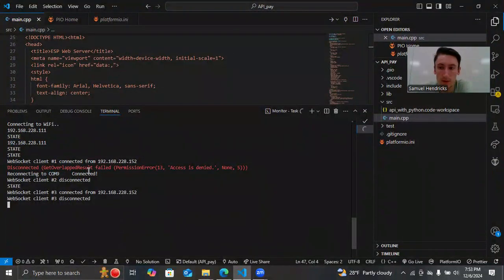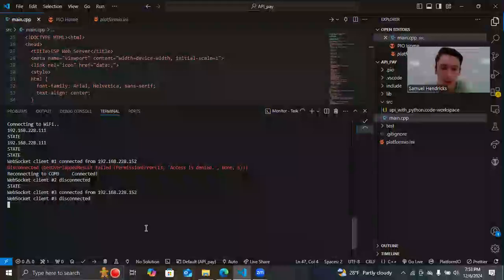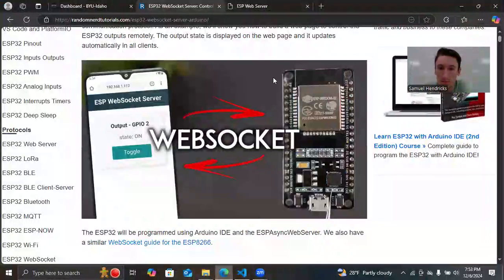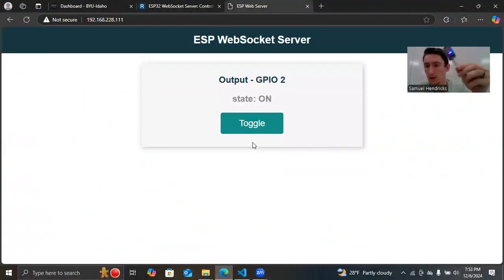And you can see I've connected and disconnected to it a few times. That's what the other messages are. And then I can just send messages back and forth. If I toggle this, you'll see that LED turns on and off.